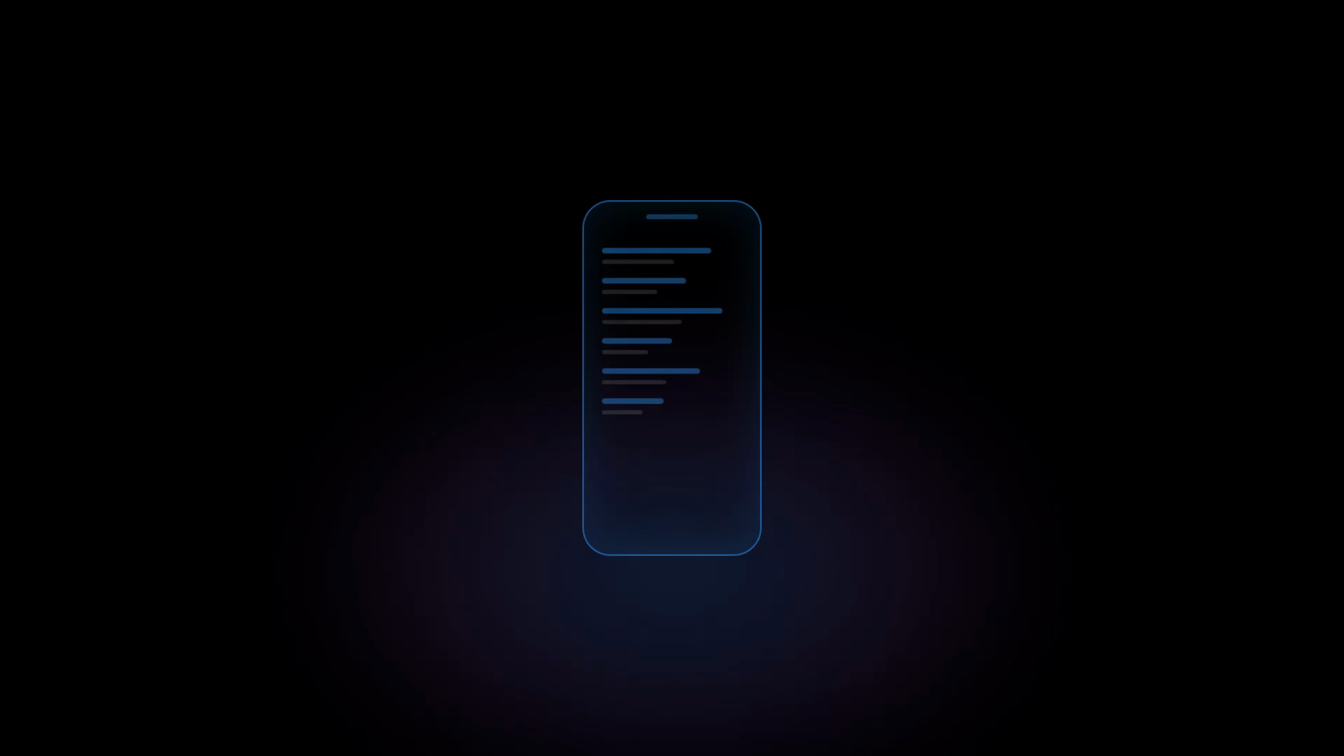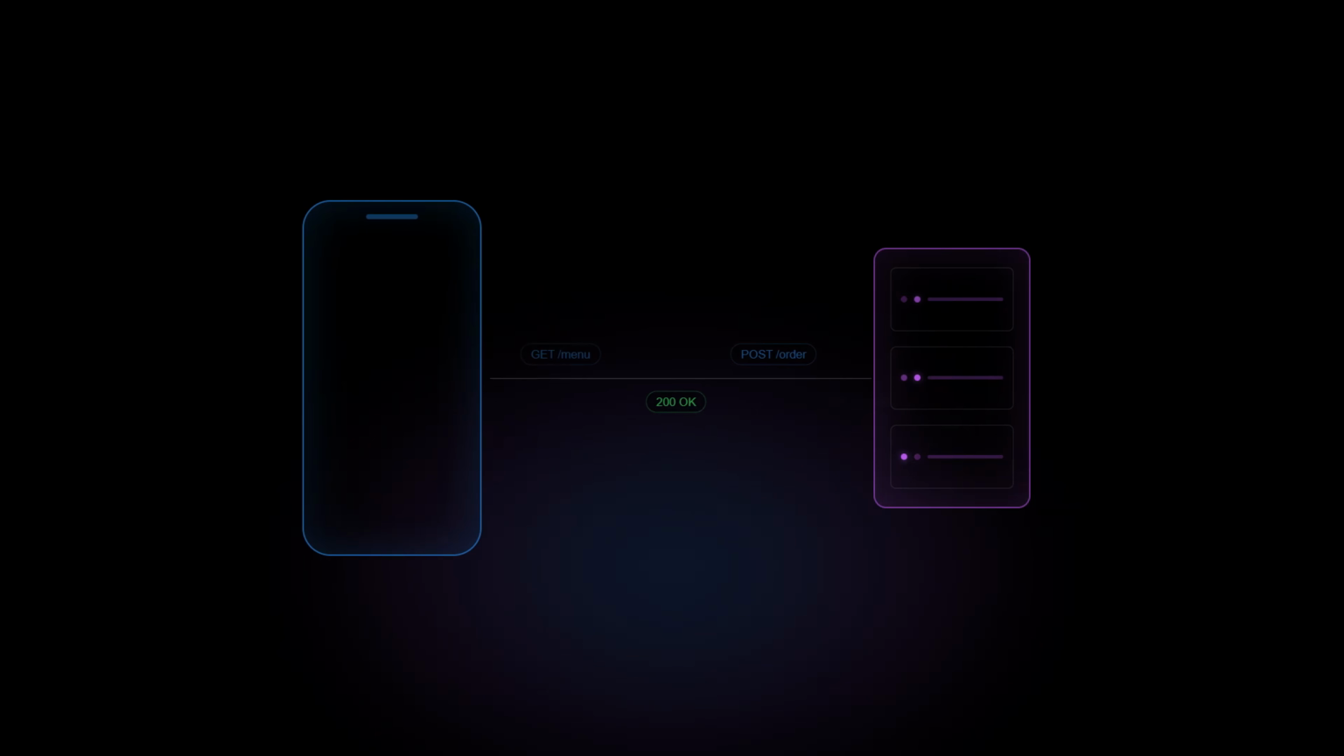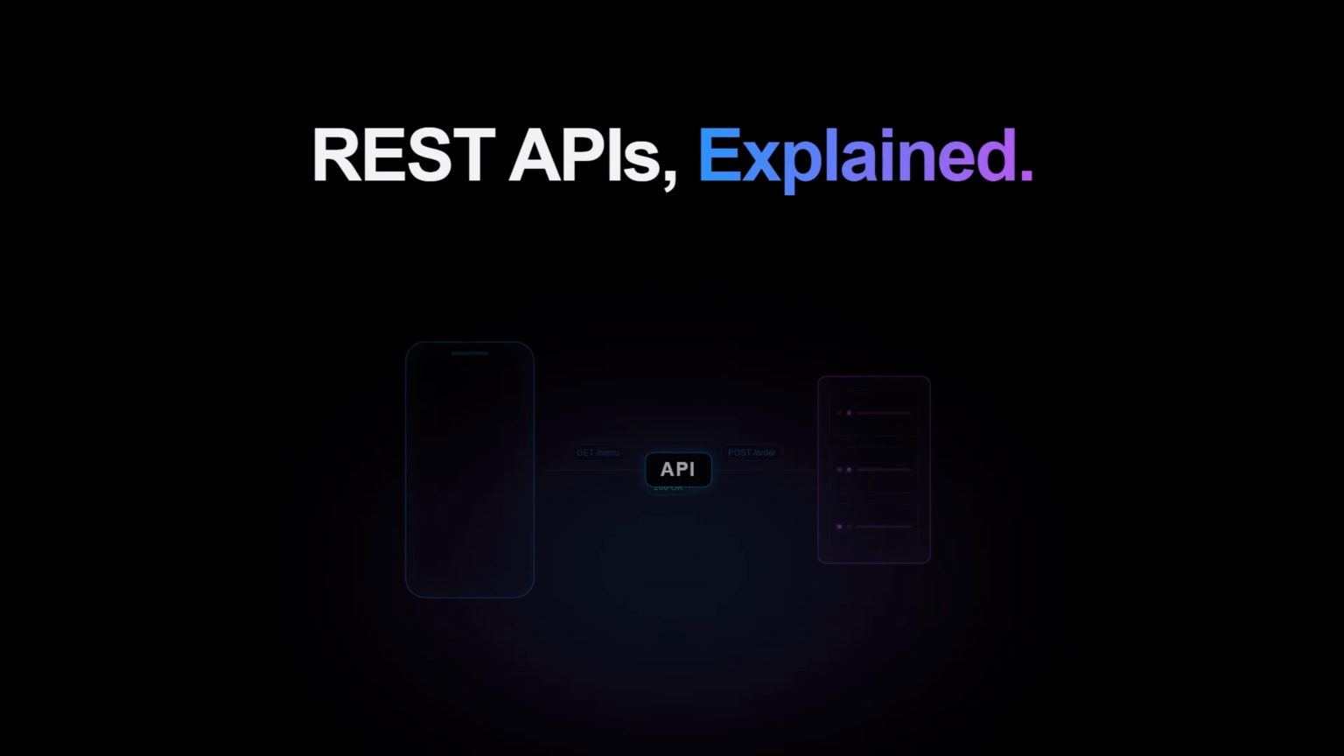Every single app on your phone, Zomato, WhatsApp, Instagram, your banking app, none of them actually store their data on your phone. Every time you open them, your phone is talking to a server somewhere in the world. And the language they use to talk to each other, that's called an API. In the next few minutes, you'll understand exactly how REST APIs work. The same technology behind every app you use daily.